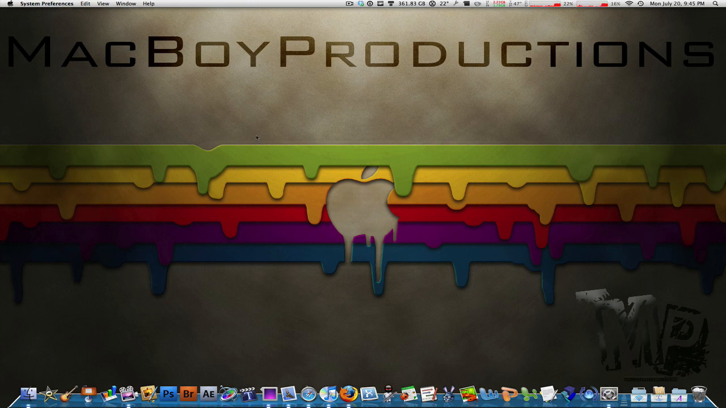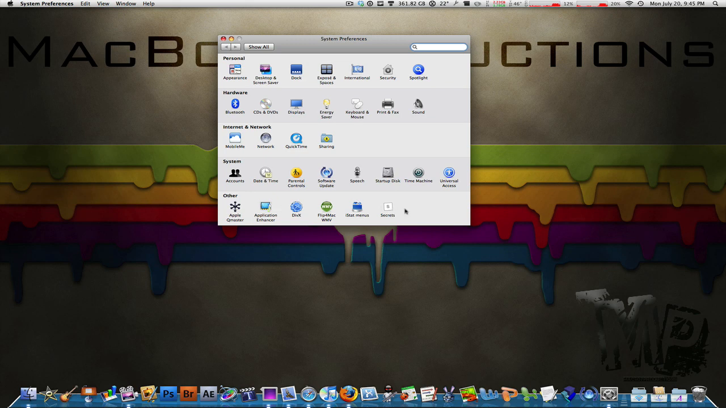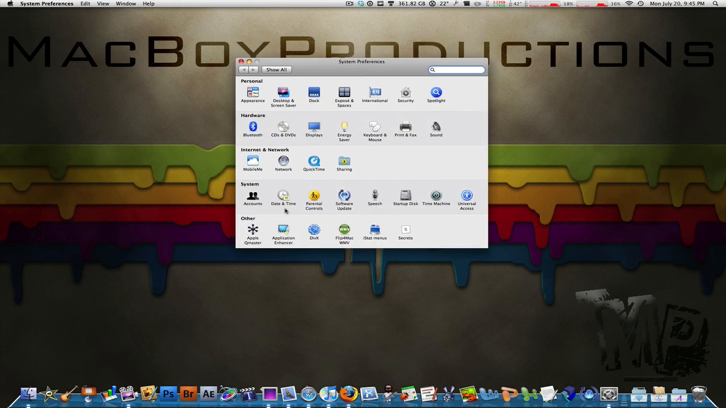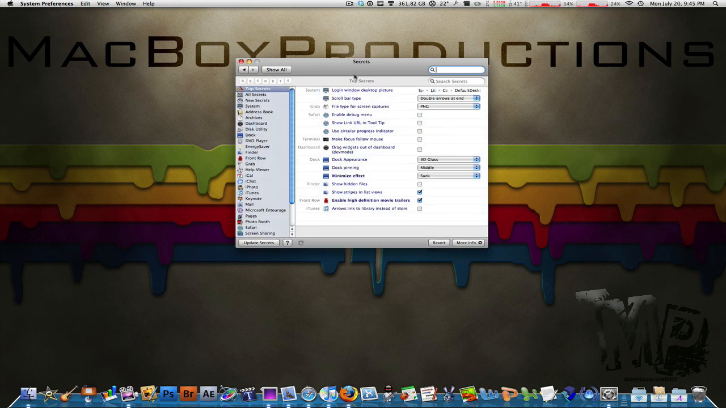So in your system preferences, at the bottom you have your other preference panes. And there is a preference pane that was made by BlackTree. It's called Secrets. Basically, it's a database or utility that lets you access secret things on your Mac, things that, again, you would execute from a command line. Like, for example, top secrets.